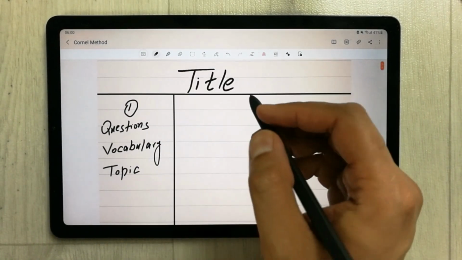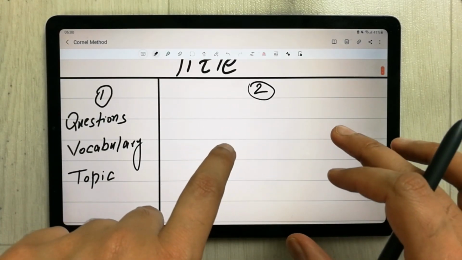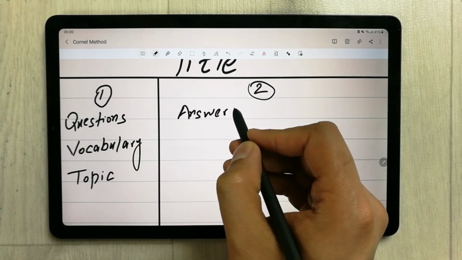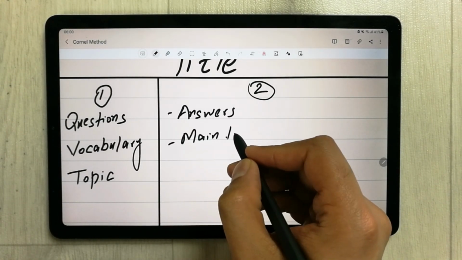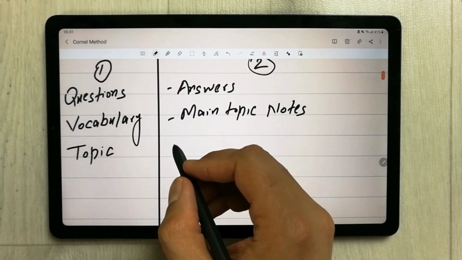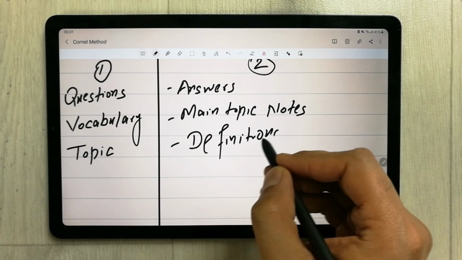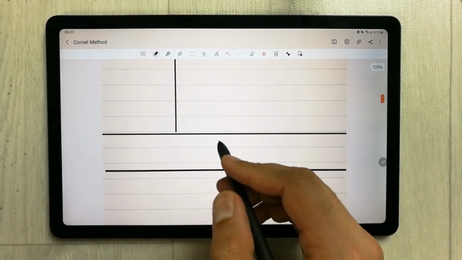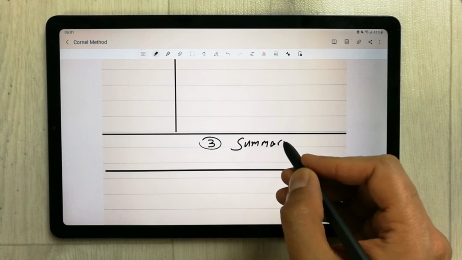The second section over here is the main section, or you can also call this the main note taking section. Here you can write the answers, or you can write the main topic notes, or here you can write the definitions. So this is the second section in the Cornell method, and this is the third section, the last section. Here you can summarize your notes.